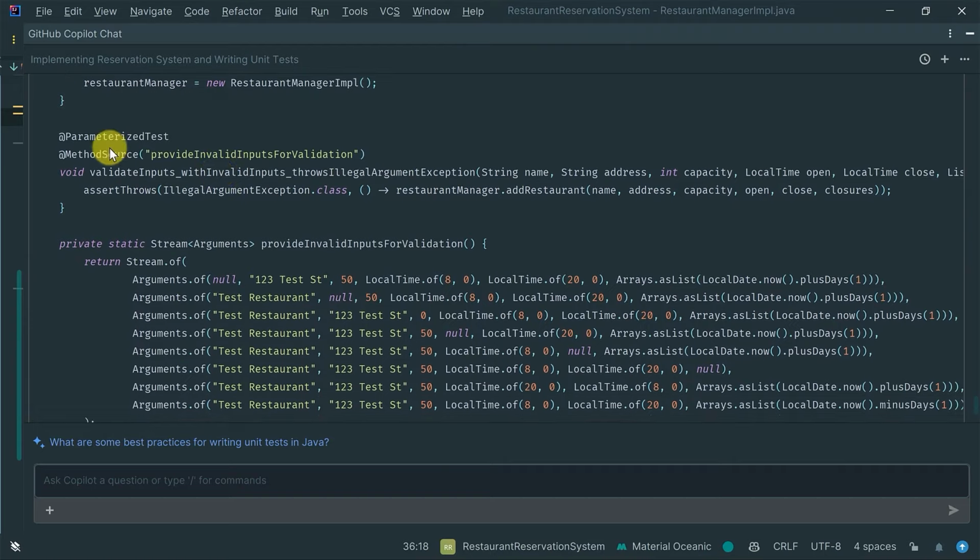So he created a parameterized test with a method source. Again, he's using this underscore naming, but that's fine. I'll fix that. And okay, every single parameter that it's passed, it's going to throw an illegal argument exception while trying to add restaurant, and let's see if it covers all the cases. So it's covering a null name with everything, then it's trying the null address, then the invalid zero capacity, and so on and so forth. Null open, null close, and a null list, and then okay, so this is all for nulls.